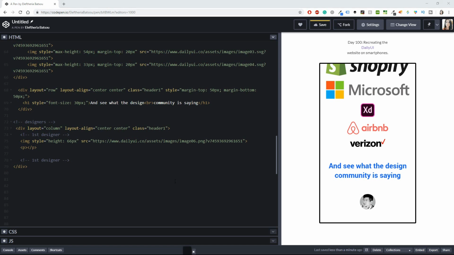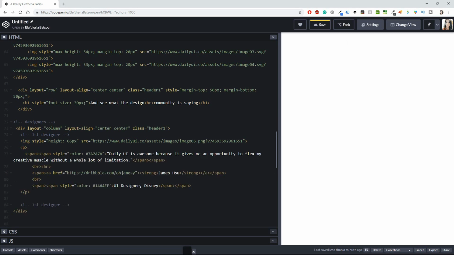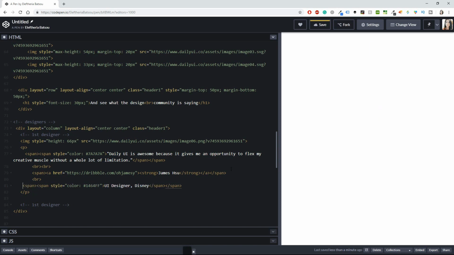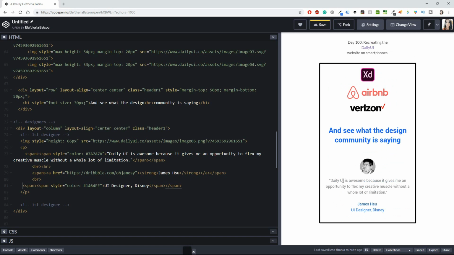But now the other thing that we have to create is also the paragraph here, which will be like that. Alrighty, let's check it. DailyUI is awesome. Okay, James Su, UI designer for Disney. Alright, that is pretty cool. Let's keep going with the second designer.